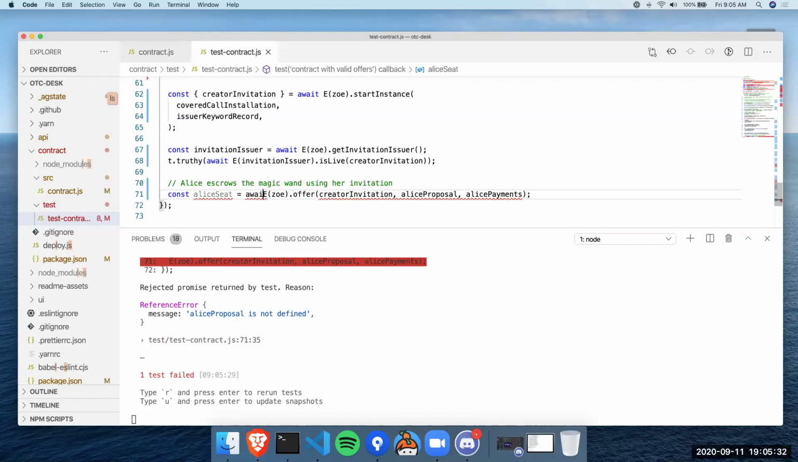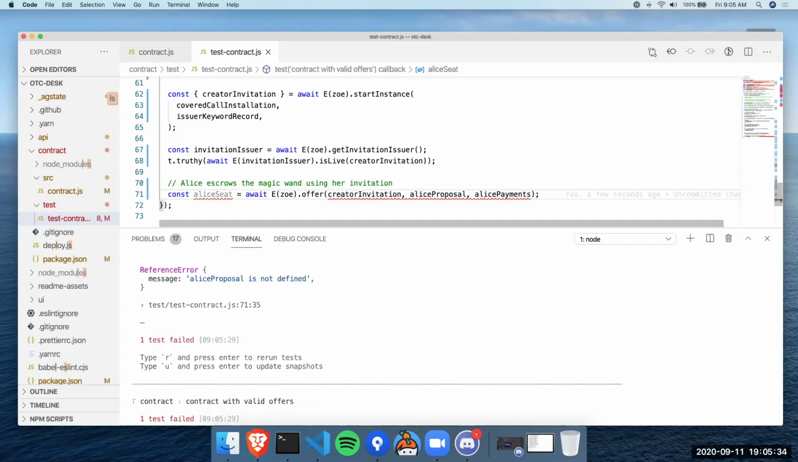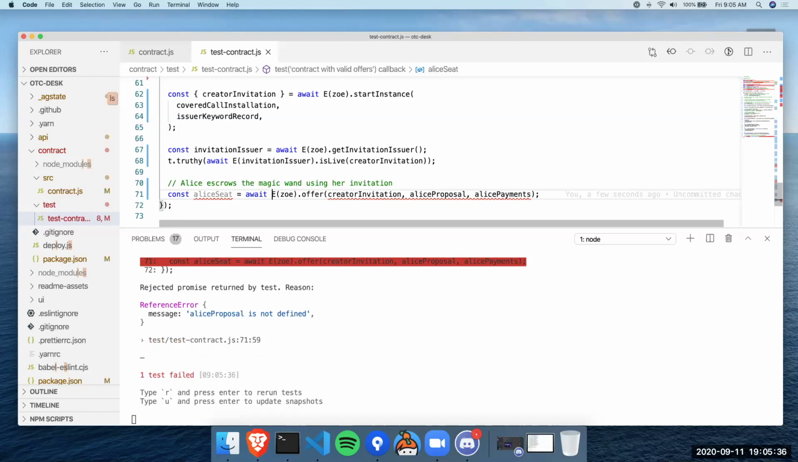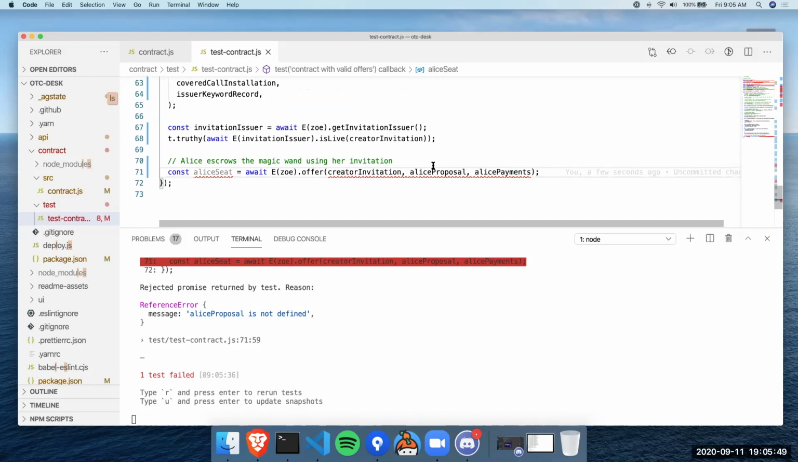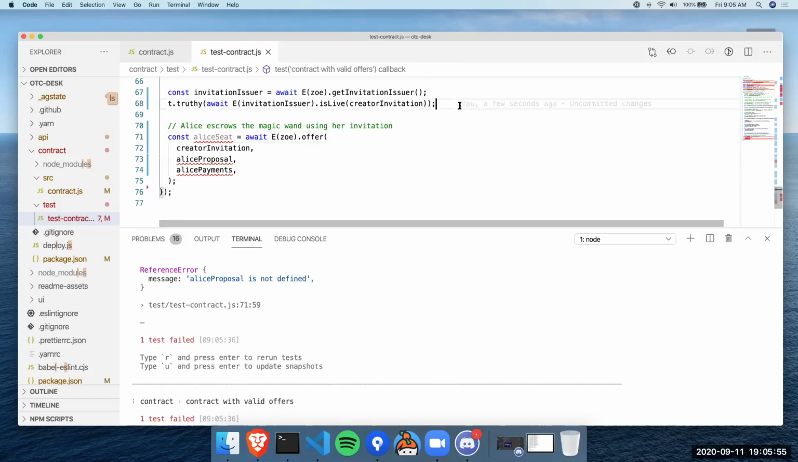And this gives her a seat back. And a seat is basically her position in the contract, and she can call methods on it while the contract is going on, while her seat is still active, and see what her current allocation is, see how things are going, and actually get her payouts, the results of her offer back at the end. So let's go ahead and define her proposal and her payments.